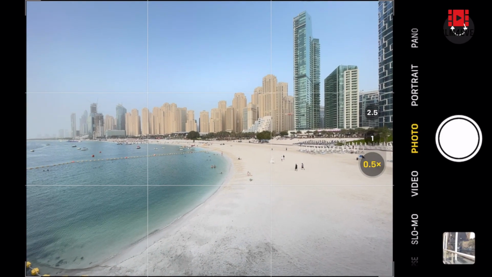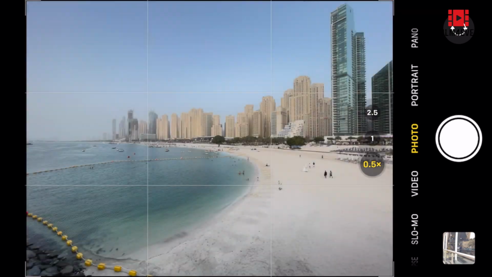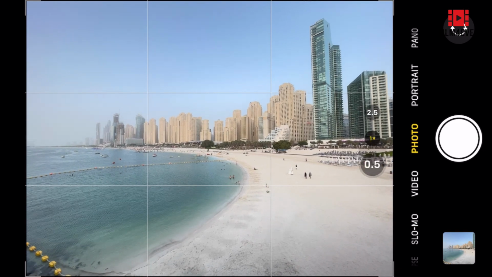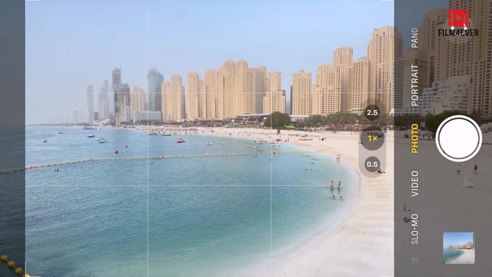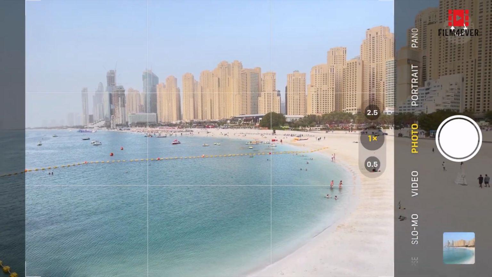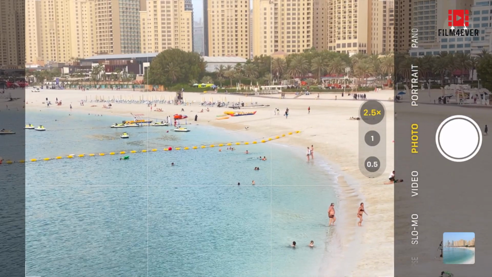So if we select the 0.5x, you will get an ultra wide view, which will cover a huge area. In order to narrow down our view, we go to 1x. In order to further narrow down our view on the frame, we select 2.5x.